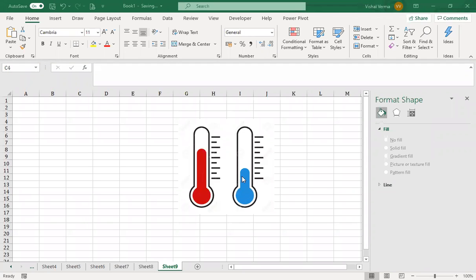In this section, we will be learning how to make a thermometer chart. The thermometer chart is very simple and easy to make. The thermometer basically represents an image like this, where we have a maximum temperature or maximum range, and the temperature rises according to that.